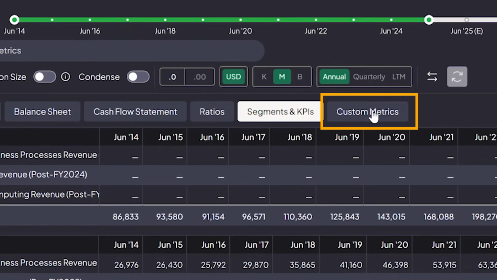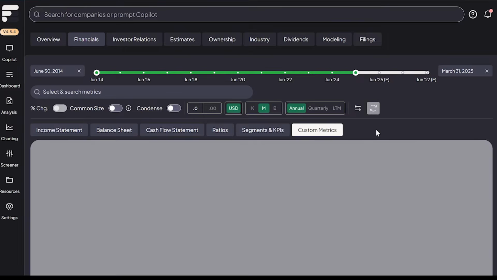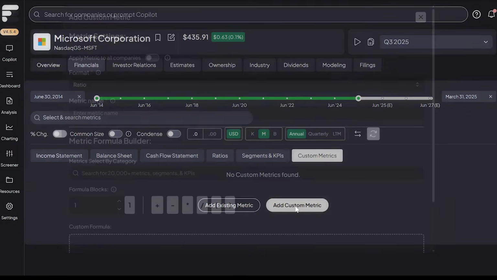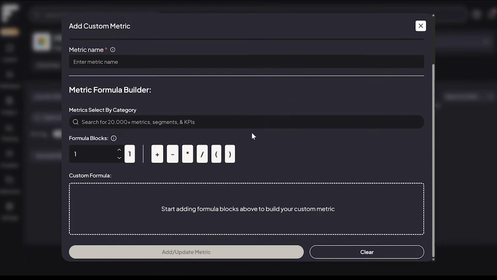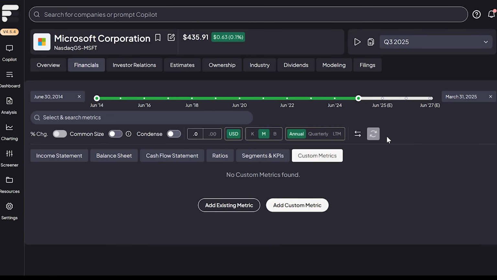I think it's also worth pointing out that Finchat lets you add your own custom metrics that you can track for companies. These are based on using the existing metrics, including KPIs, as building blocks. It's a really nice way to create your own metrics and track those without having to keep an Excel spreadsheet outside of Finchat.